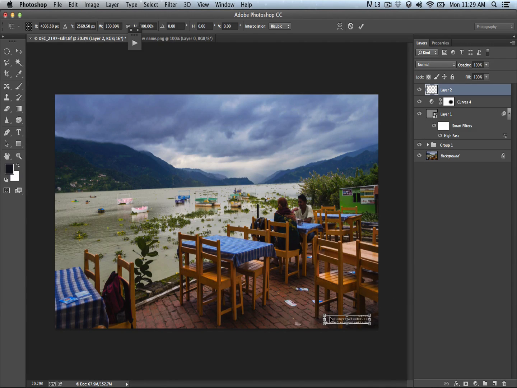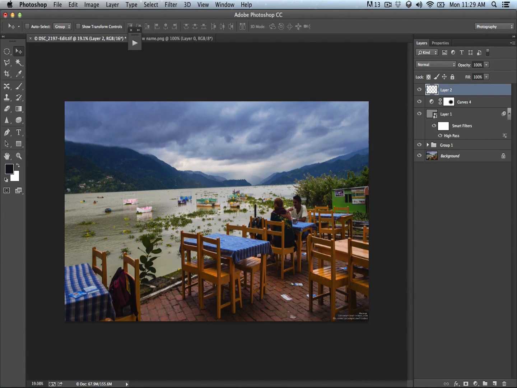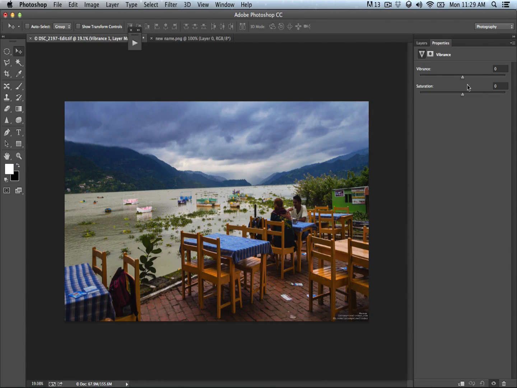And this is how I edit most of my photos. There are lots of other different ways. Maybe I will slightly desaturate it, reduce the vibrance a bit. Yeah, this is how I did it.